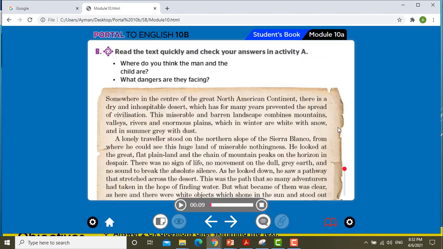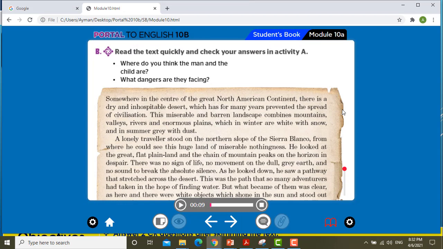So these were your answers, these were your opinions, but let's read together the text, and I will play the audio for you, so try to follow in your student's book. Again, it's in page 124.